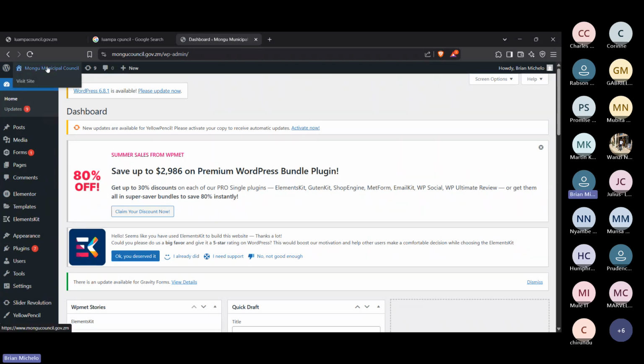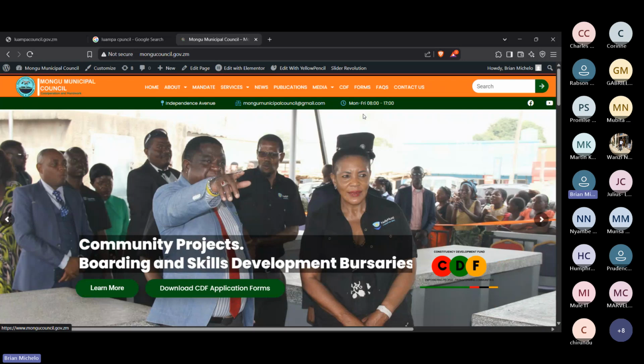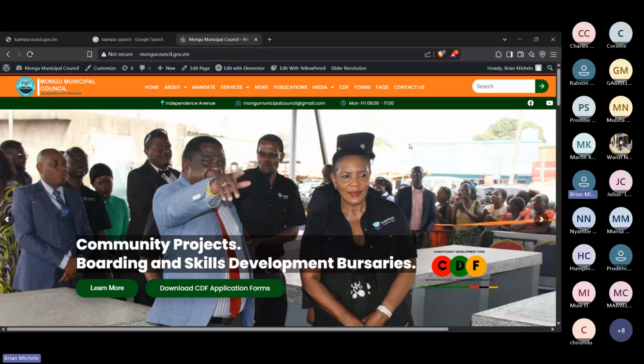To get to the landing page, whilst we are in this admin back view mode, if I hover my cursor over the name of the council there, you see that there's a drop down that comes, which says visit site. Some of you, it will probably say view site. Once I click there, it will take me to the front end view of the site. So I'm able to see the front end, but the difference is that I'm logged in.